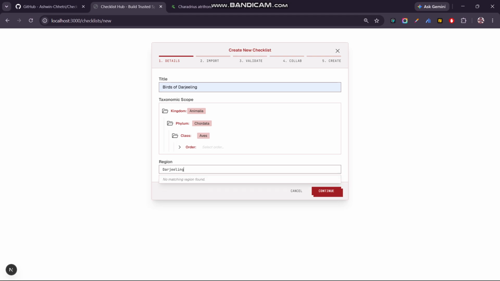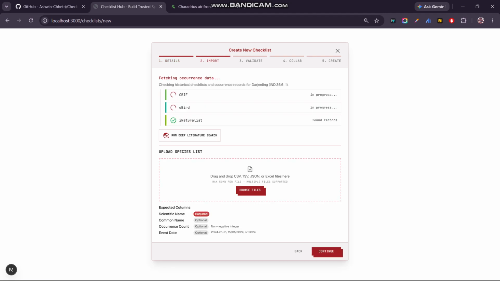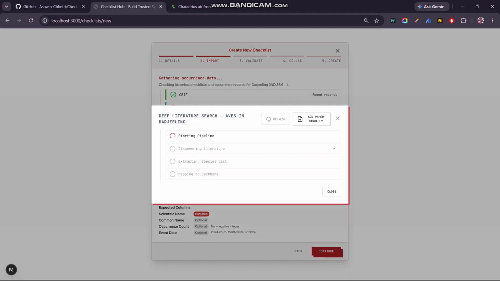I'm gonna go with a small state in India called Darjeeling. So it tries to pull all the known occurrences from GBIF, iNaturalist, and eBird for Darjeeling for birds.